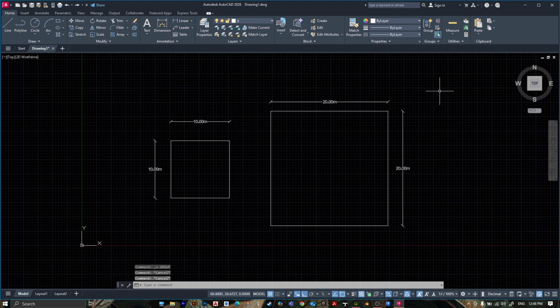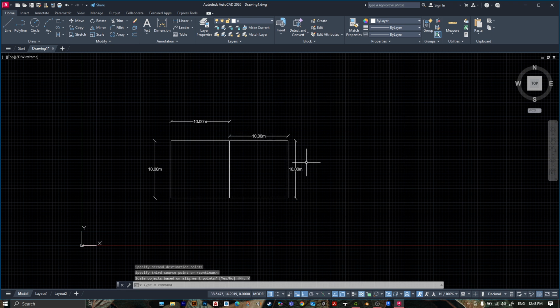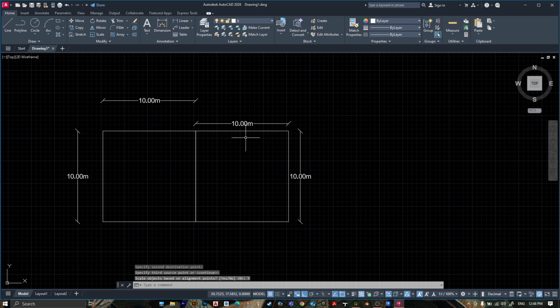Again, select all of them, AL, then press on space. Then let's make this one with this one and this one with this one. Then press on space, then press on yes. And here it is. All the same.